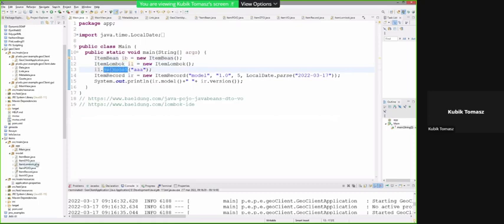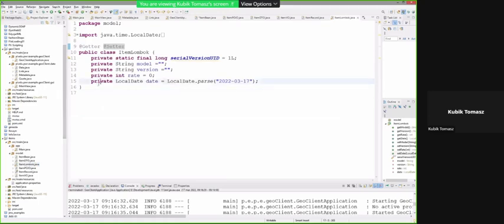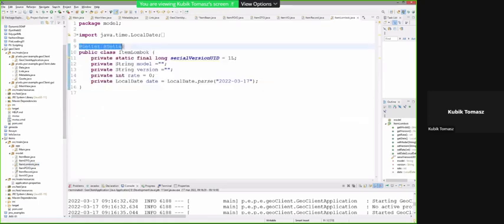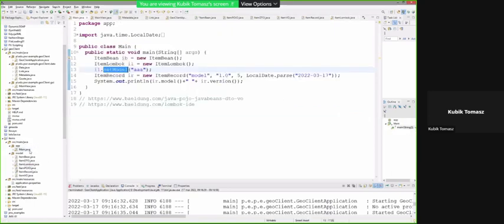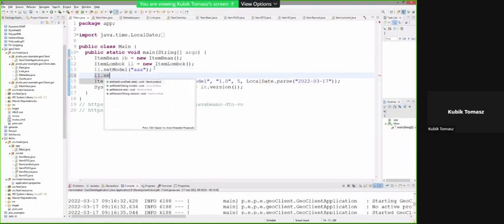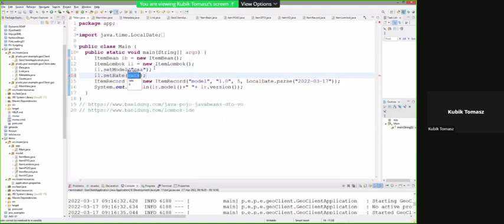Let me show again. In the Item Lombok class, I have no access methods inside the class. However, I have getters and setters. And inside my main class, which is the place where I am using this Lombok, I can call set methods whenever I wish. Set, for example, rate, right? These methods are accessible, and as well get and set methods.